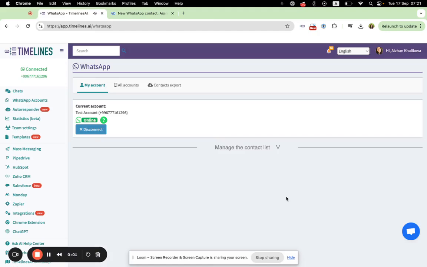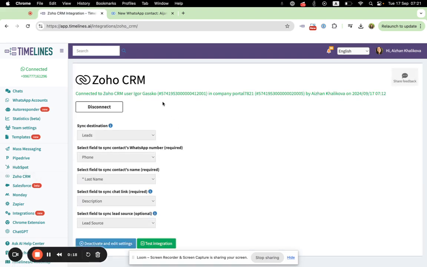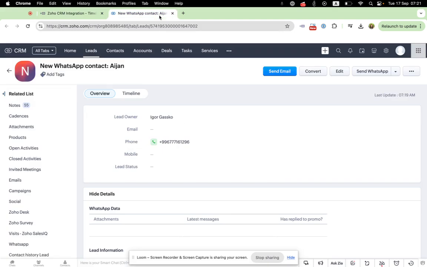Hello everyone. Let's review how to send automated WhatsApp messages right from your Zoho CRM. First of all, make sure that you are logged into your TimelinesAI account where you have connected your WhatsApp number. Then go to the Zoho CRM section and make sure that you have connected Zoho. Okay, everything is correct. Now let's go to Zoho CRM.